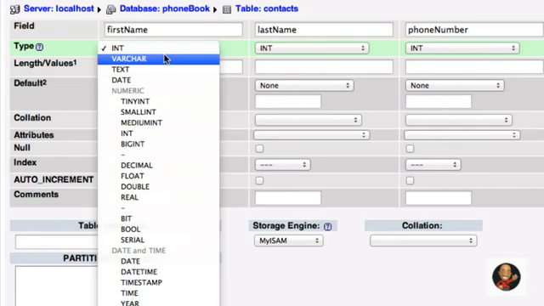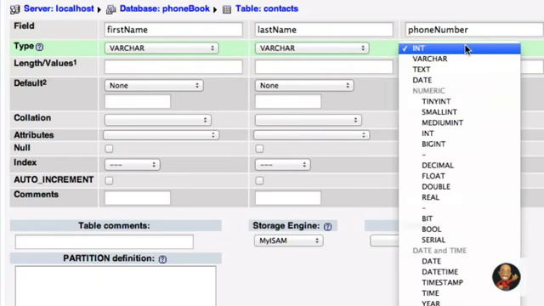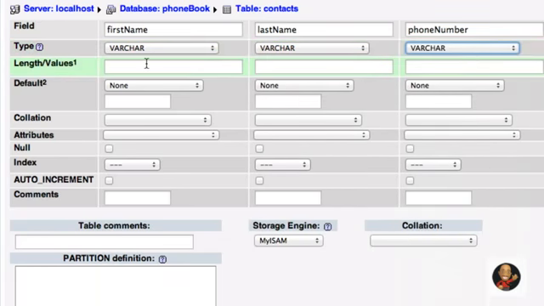So for first name, we want that to be a string, as well as for last name. And since the phone number can contain dashes, we want to make sure that's a string as well. Now for the next row, we have length or values. You can think of this as what is the maximum number of characters that we want to allow a first name or last name or phone number to have.